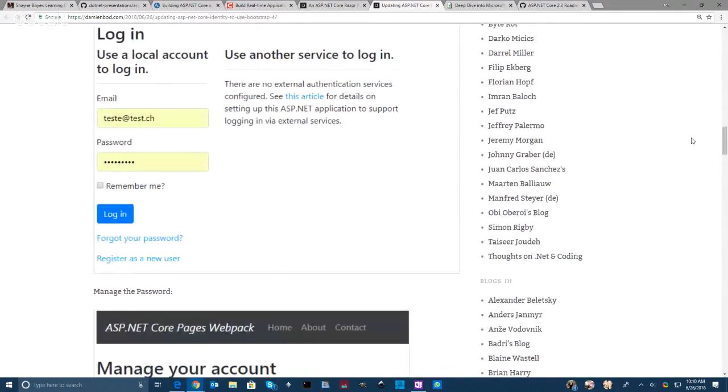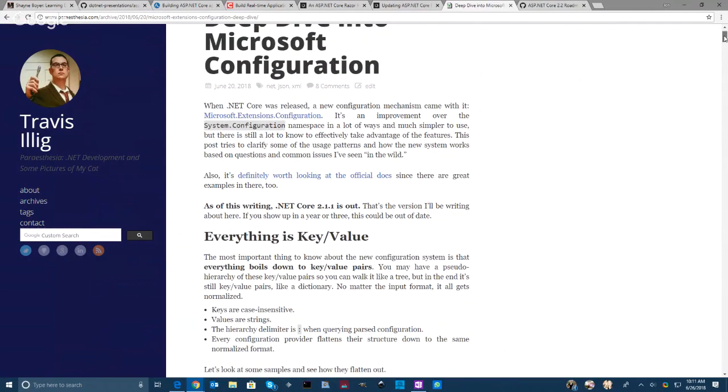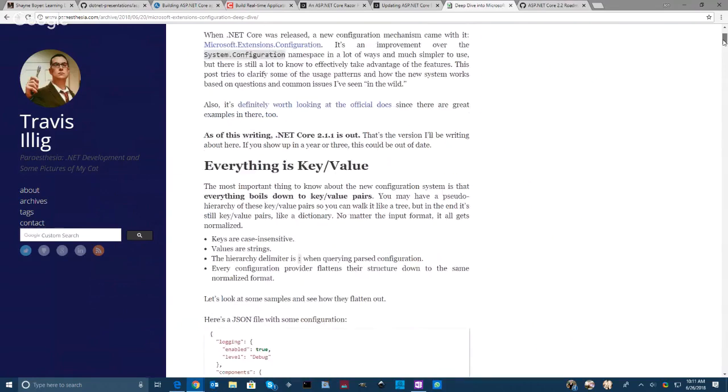Cool. All right. So here's our last community one. This is Travis, and he's showing a deep dive into Microsoft configuration. So this is the config stuff that everything in ASP.NET Core runs on. So he starts with the basics: everything's key value.